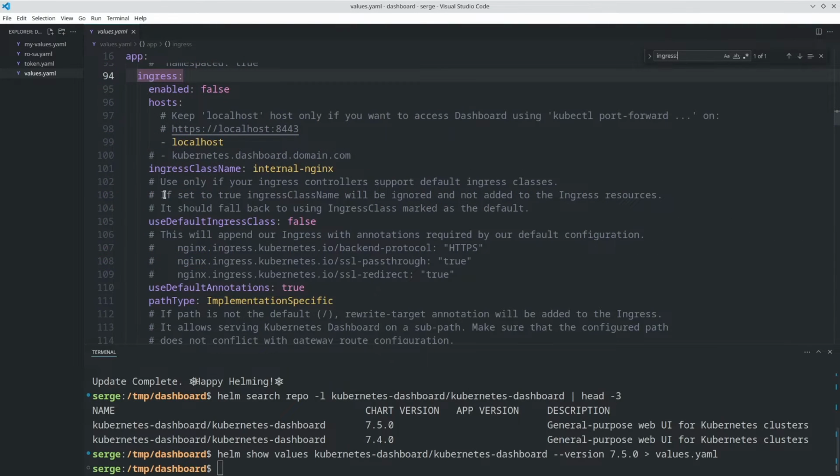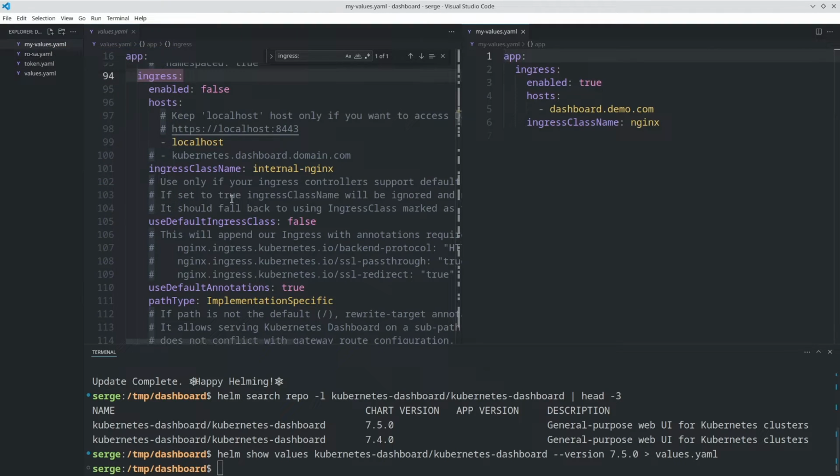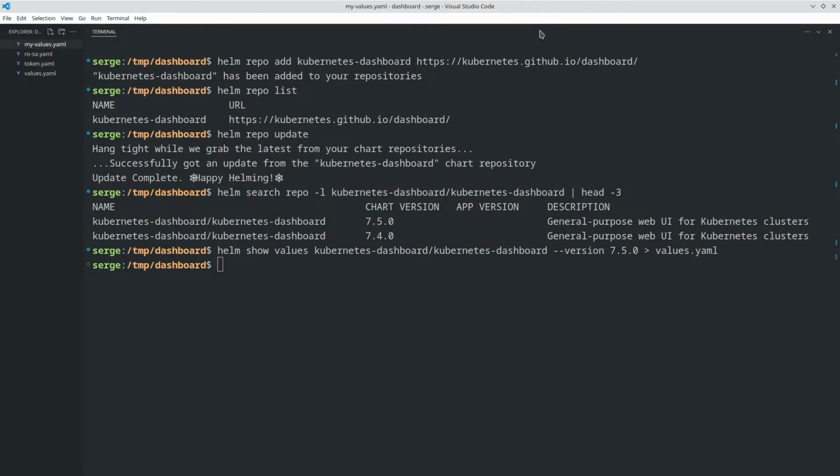I will override only values to deploy additional resource ingress. After deploying an ingress object, I'll be able to access the dashboard using the domain dashboard.demo.com. If you don't have installed ingress controller, you can access the dashboard using the kubectl port forward command. I'll show you how to do it. Afterward, check my video on how to install the Ingress Nginx controller.